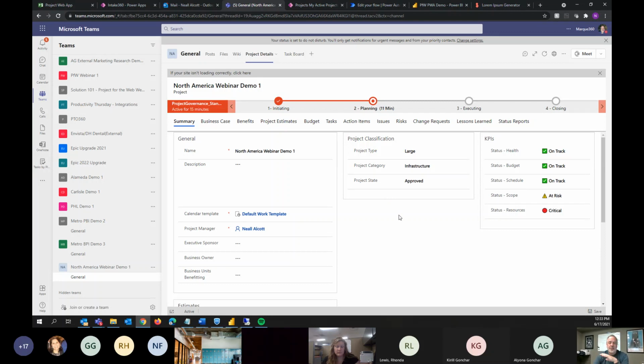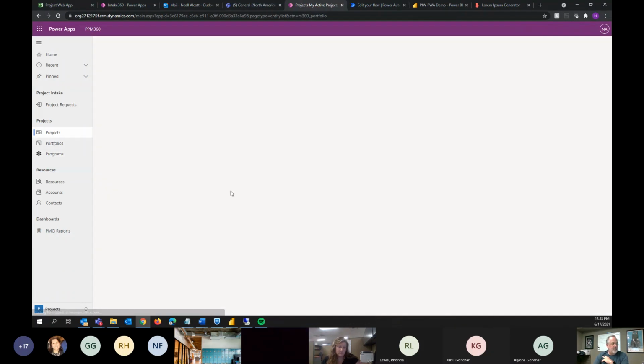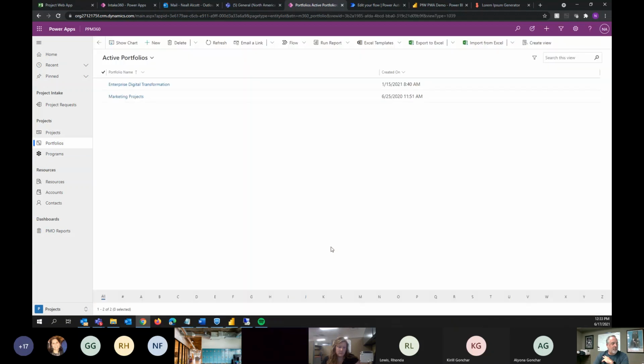Now, if you want to group them into programs or portfolios, we do that through our PowerApps. So if I go back here to the PPM 360 app, over here you'll see portfolios and programs. So if I go in, for example, portfolio, I can create a portfolio.